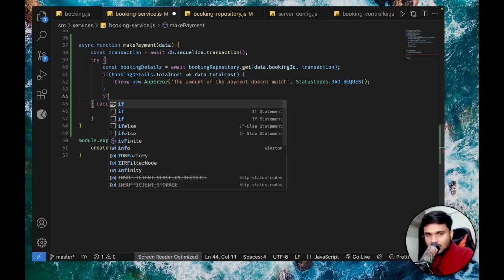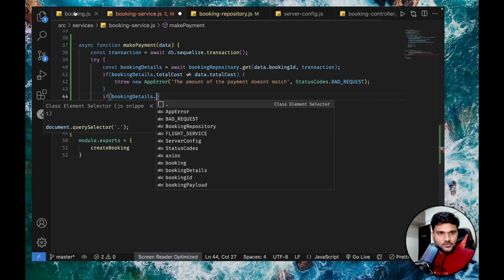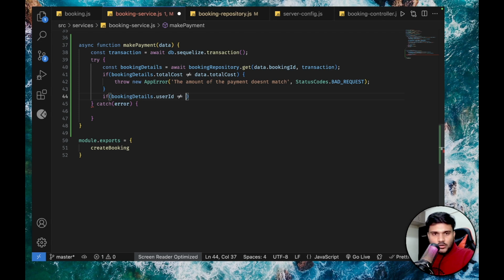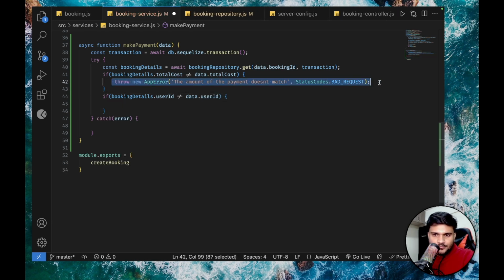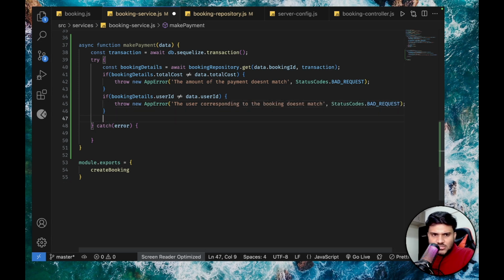Otherwise, if bookingDetails.userID is not equal to data.userID, then also we will throw an AppError: the user corresponding to the booking doesn't match. If everything is good, if the user also matches, then we are going to simply create a corresponding booking.